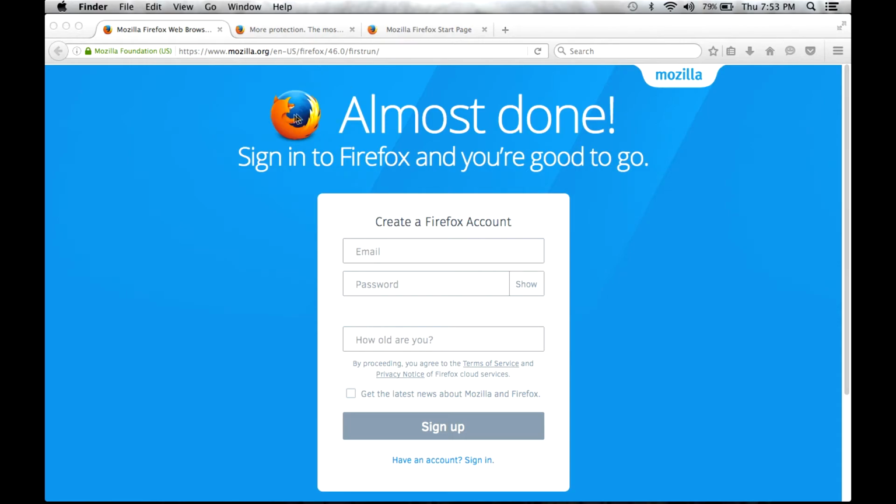And yeah, it should be your profile too, the one that you have all your saved passwords and everything with.